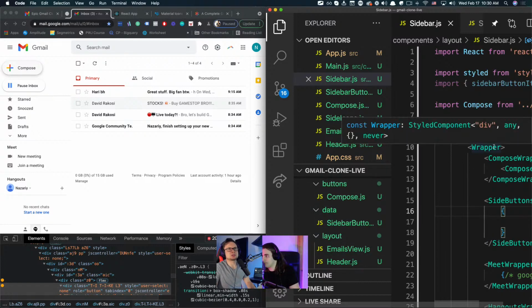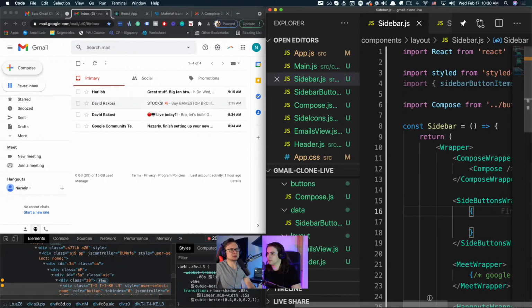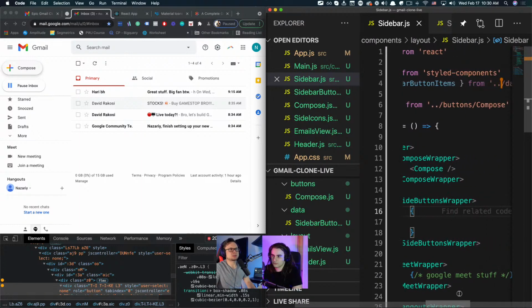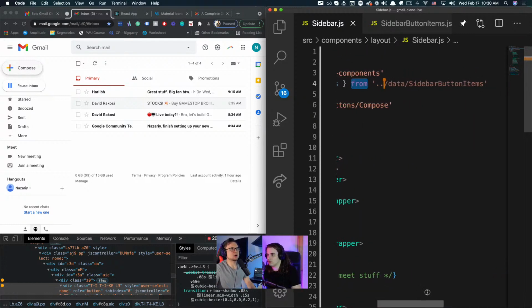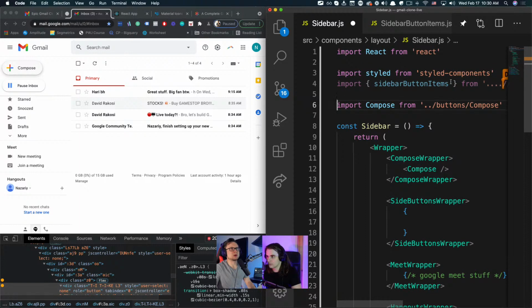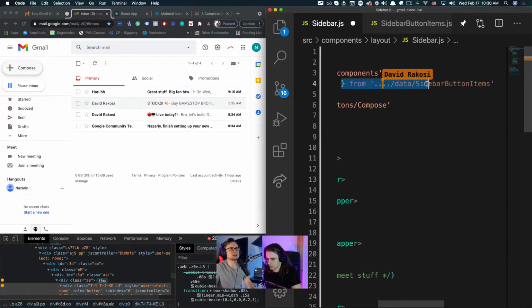We'll do that by simply going here. You can see when we do that, sidebar item. Let me close this out. So we import sidebar button items. No, it's not right. Items from, from what? From data, sidebar button items. It's as simple as that. And again, this means we're going up 2 levels, so we go up to get the data.